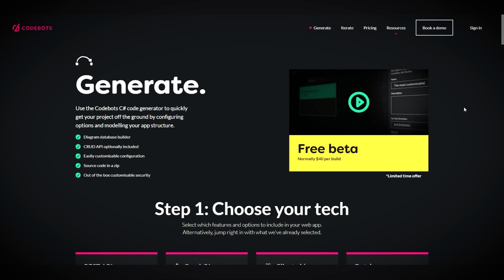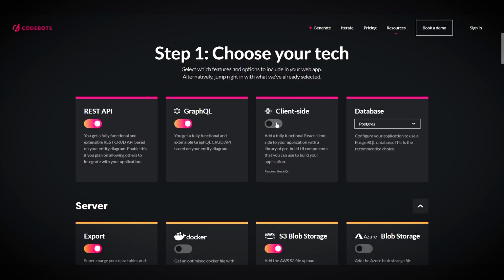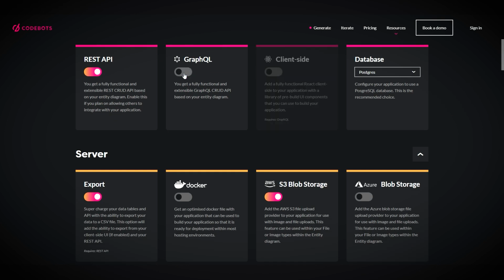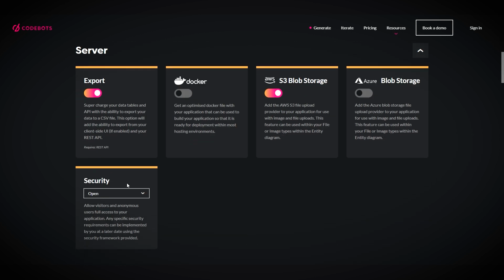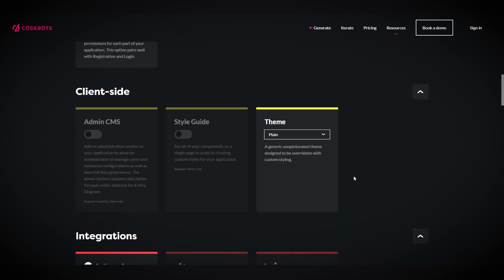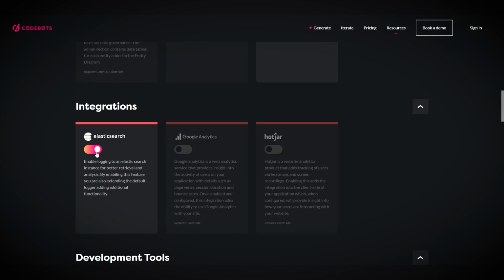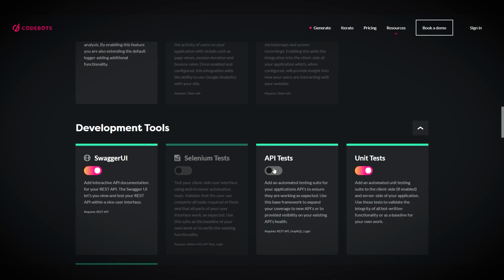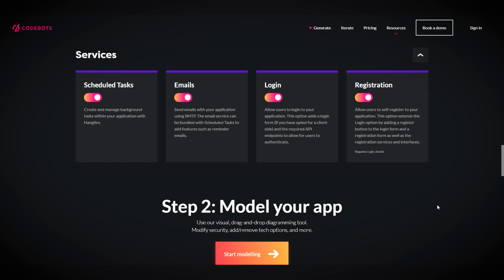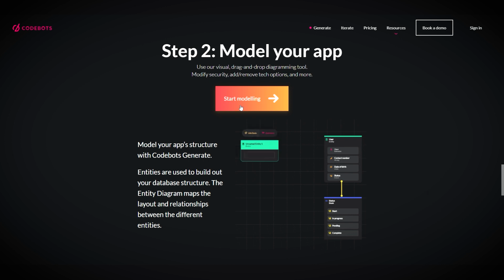Scrolling down, you will see this is the main features area. This area allows you to set the requirements of your application. We've already pre-selected what we believe to be the best combination of options. However, within this area, you can reconfigure your architecture, add an optional React frontend, and further integrations. Now, you simply start generating.